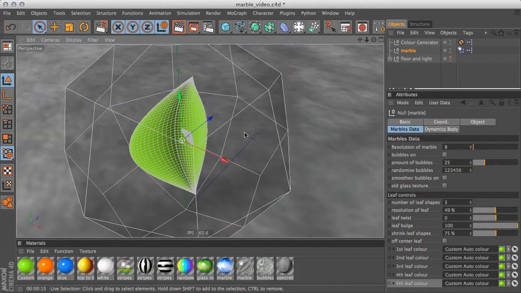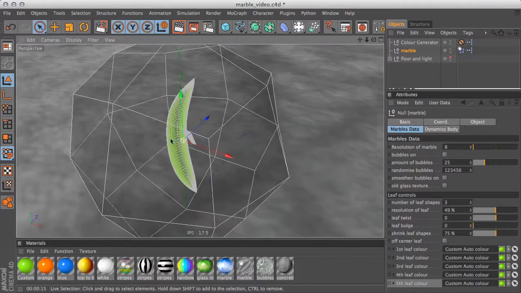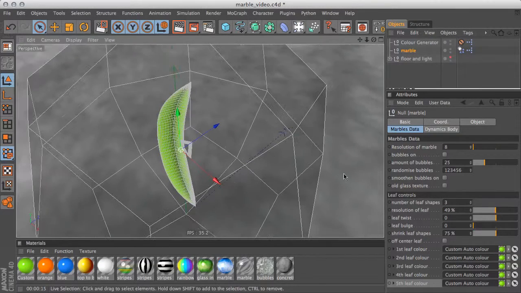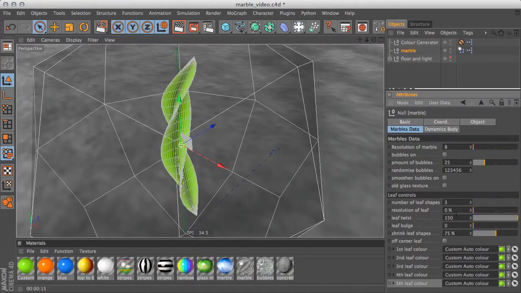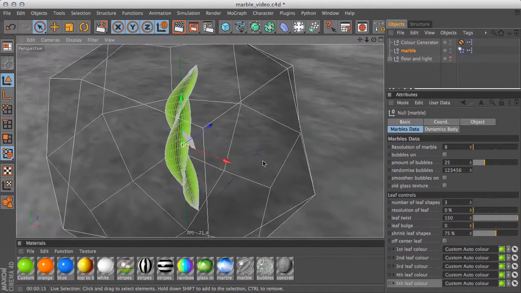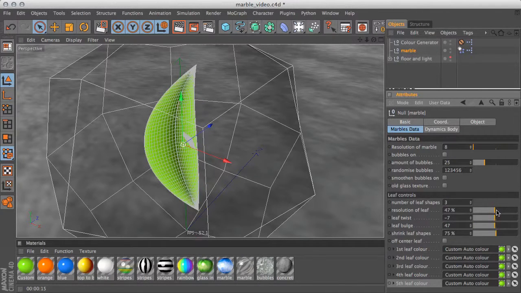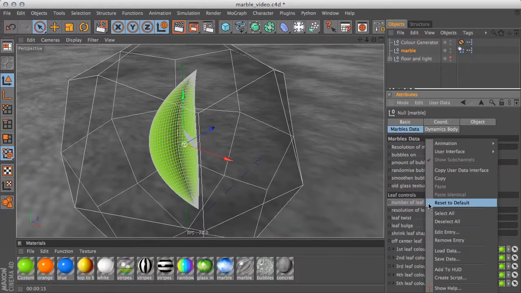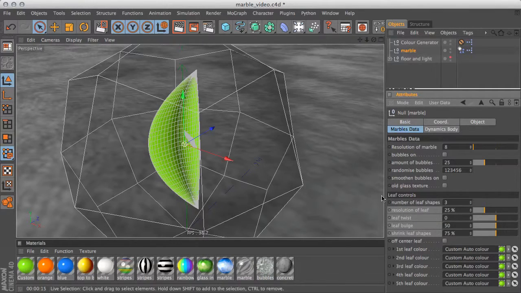Back to 3. When you take leaf bulge back to 0%, that scales the inner section down to be just a thin slither. Some marbles obviously look like that, quite thin. So turn the resolution down. Again, you can twist that, add resolution. Okay, these are all resettable to default. You can shift click on them all and go reset to default. It's probably a lot quicker.